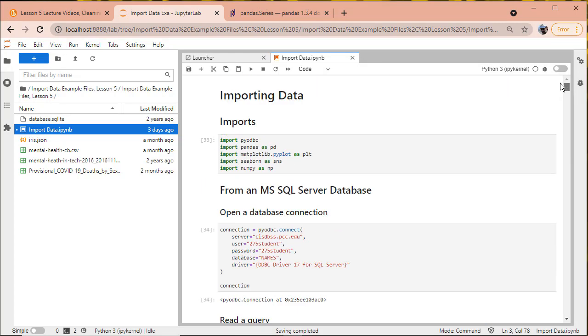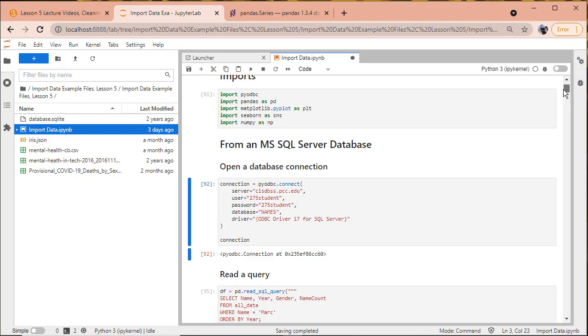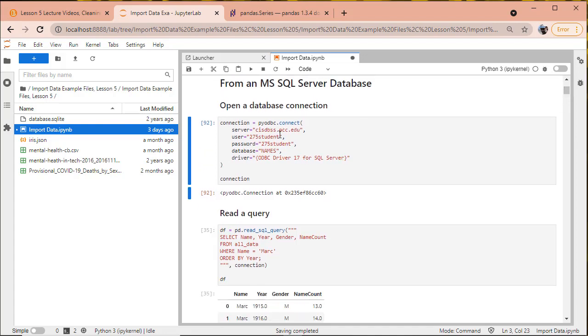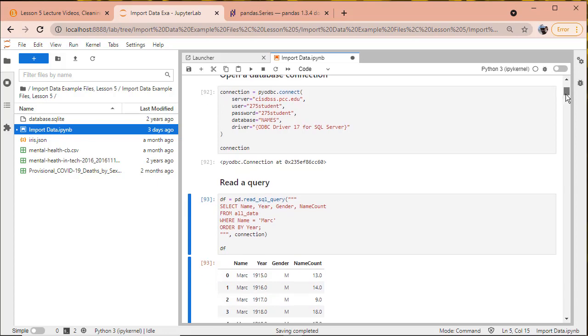So let's go and start from the top again. I'm going to open a connection to the CIS DBSS database that you used in 275 and the names database. And here's a query that fetches the data for the name Mark for both genders in all the years, which range from 1915 through 2014 for Mark, and it includes the name count.